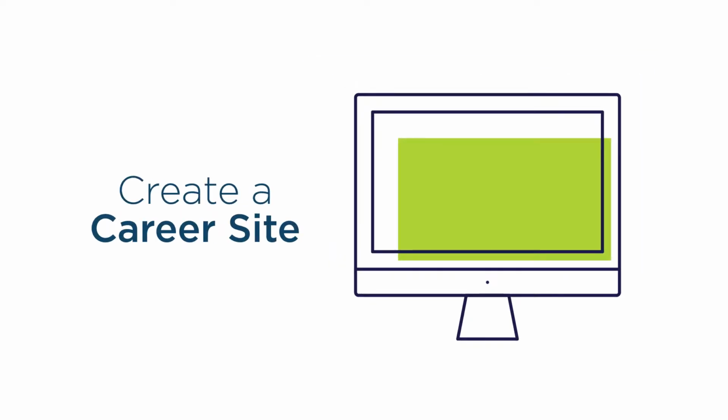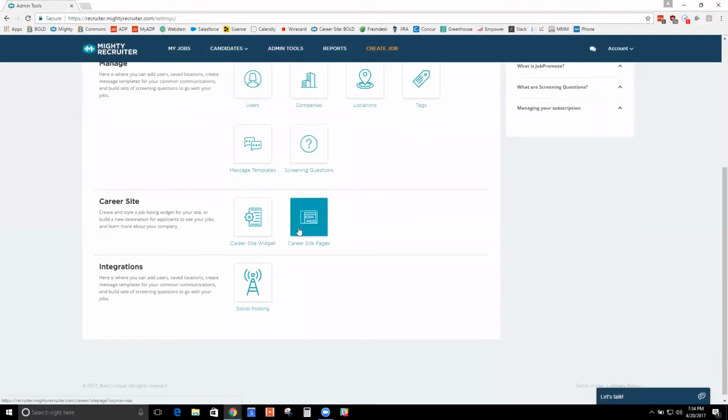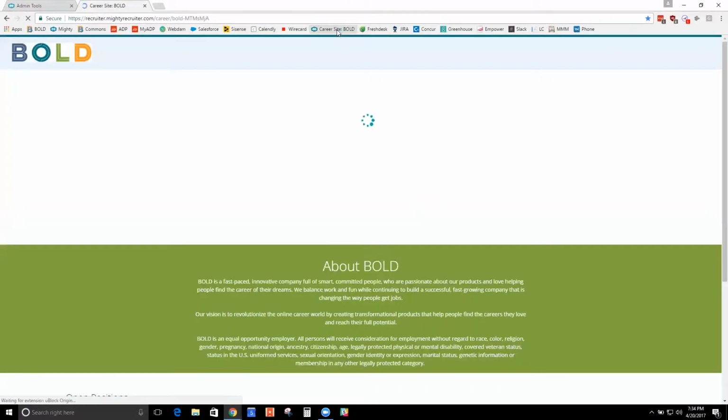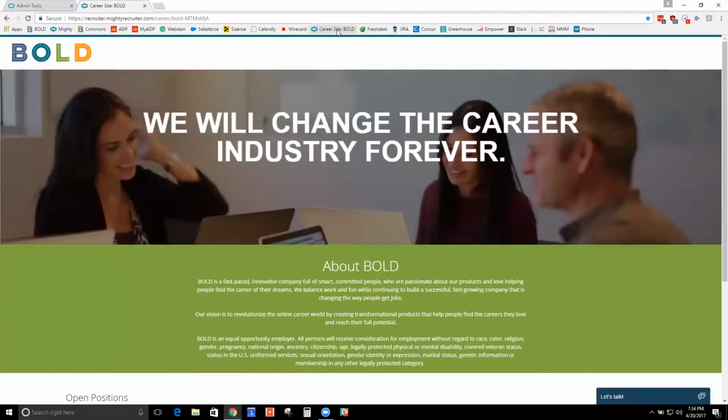And you'll see down here we have career site widget and career site pages. So we will host a career site page for you. I'm going to go ahead and show you a sample one that we did for Bold. This is like on your website when you have a tab that says careers or work here or employment. If you don't have that on your site yet, we will host the careers page for you. And this is included in your subscription at no cost to you.